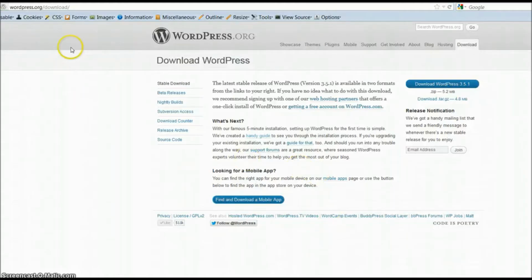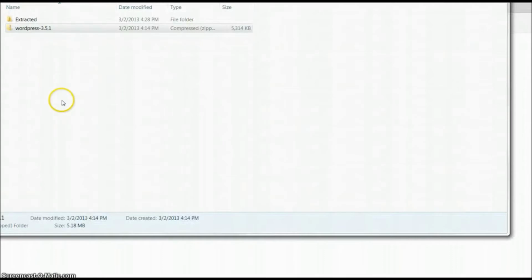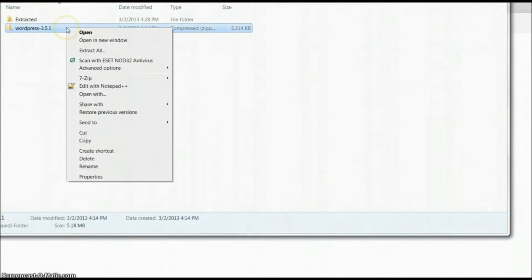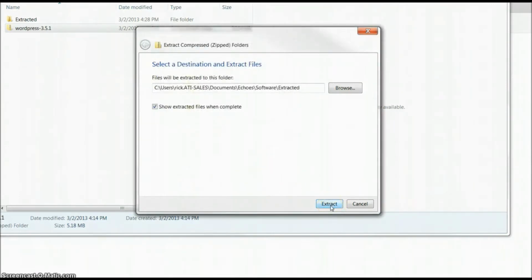Okay, the next thing you're going to want to do is go to wordpress.org/download, and you're going to want to download WordPress 3.5.1. You're going to want to save the file. Once you have the file saved, you're going to want to right click and extract all. I created a folder called extracted, so this is where I'm going to extract them to. Go ahead and extract.